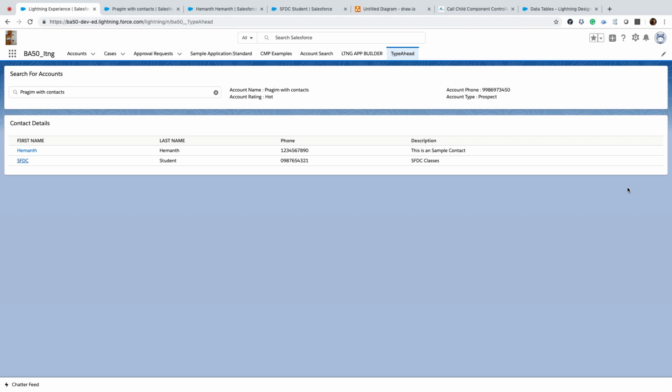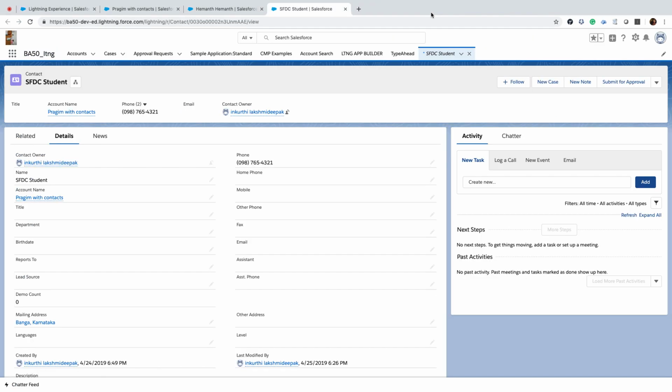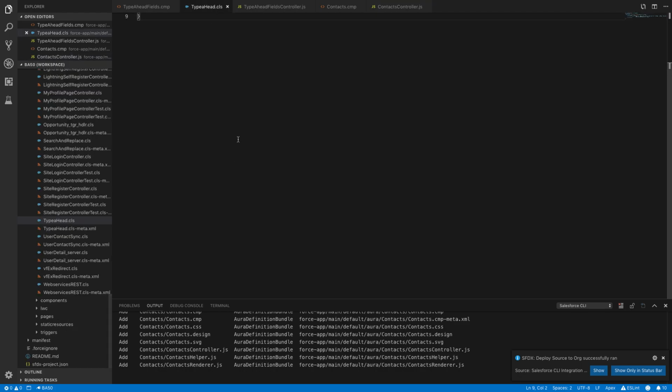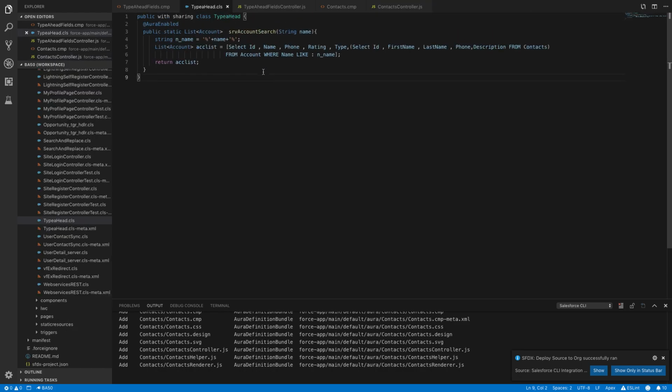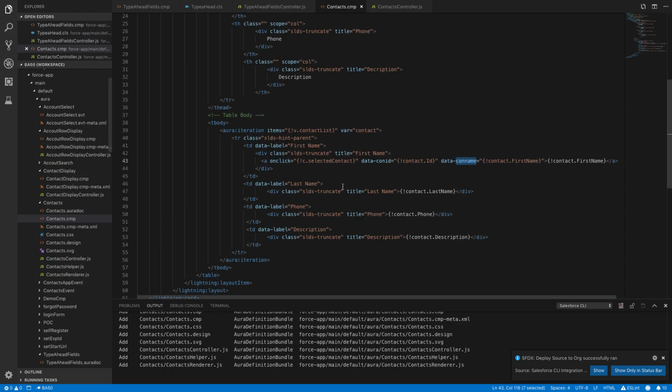Using Aura methods, you can't do that now. The reason is that you call an Aura method using the ID of a component. But in a table, if you start providing an ID, what happens? You will have duplicate IDs.